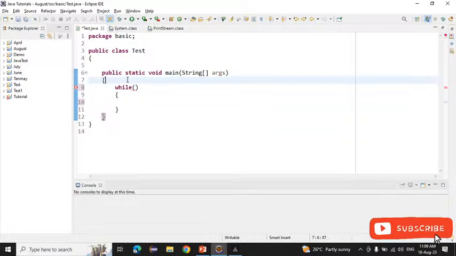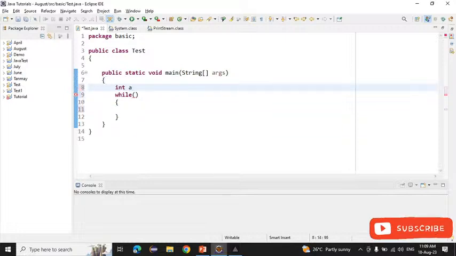So we have not initialized anything here, right? So simply we will initialize outside: int a = 0. And here what will we write? a < 10. I am writing here System.out and printing a.